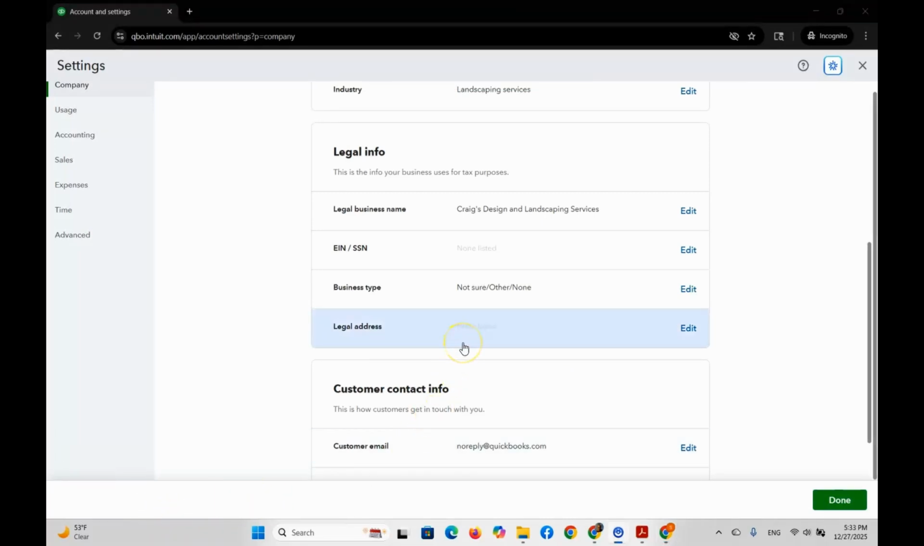And the next field is your legal address. Here you would enter the legal address of your business. That could be your home address, could be the same as the address you entered above, or if you have a PO box or you have a mail service somewhere, you could enter that address there. This address will only print on legal documents like your tax return. So there, we're done with the legal info.